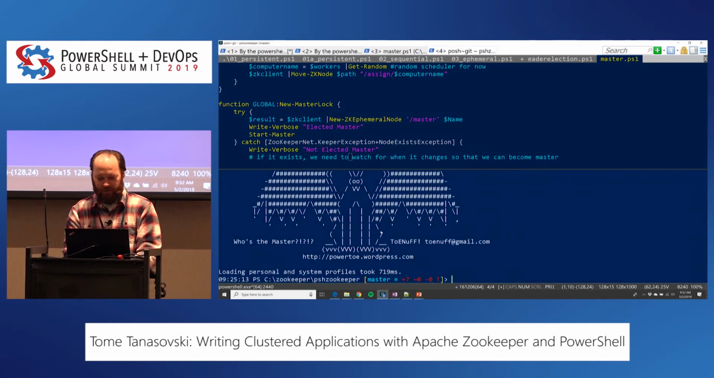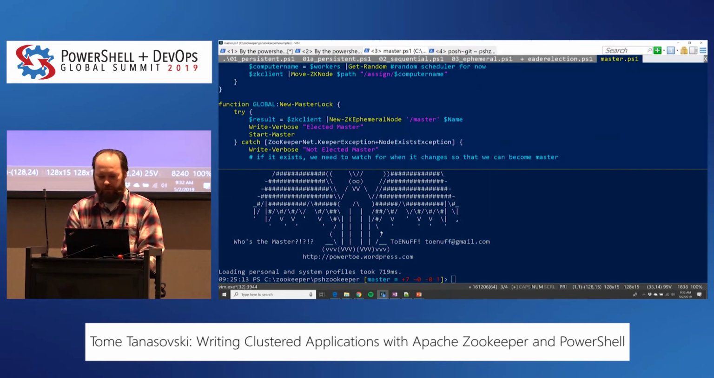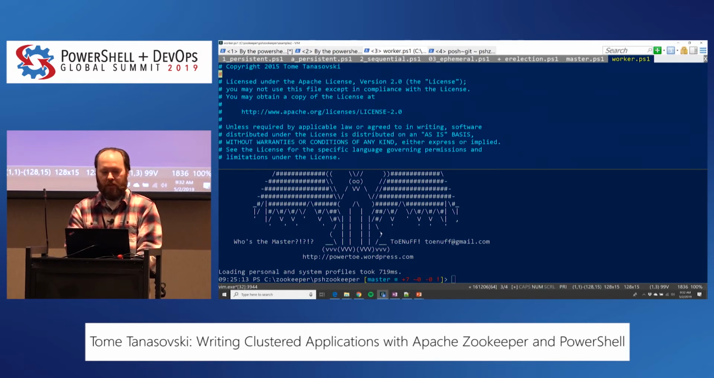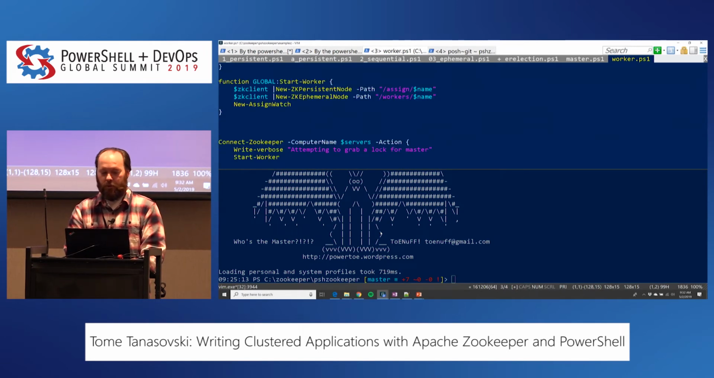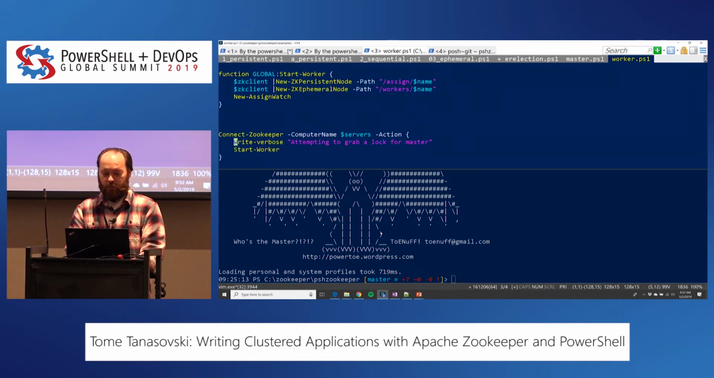So the first one here, I'm going to run the master. Oh, I have to show you the worker logic. Apologies. Okay, so the worker, remember the master has already come up and set up those folders. I do my connect Zookeeper, which calls start worker. Start worker is going to create a persistent node. So in assign, remember it's creating that static one that the master scheduler will put tasks into. It creates the ephemeral one called workers, which we saw the logic before when we're evaluating whether workers have changed or not. And then we basically just have to watch that assign folder.